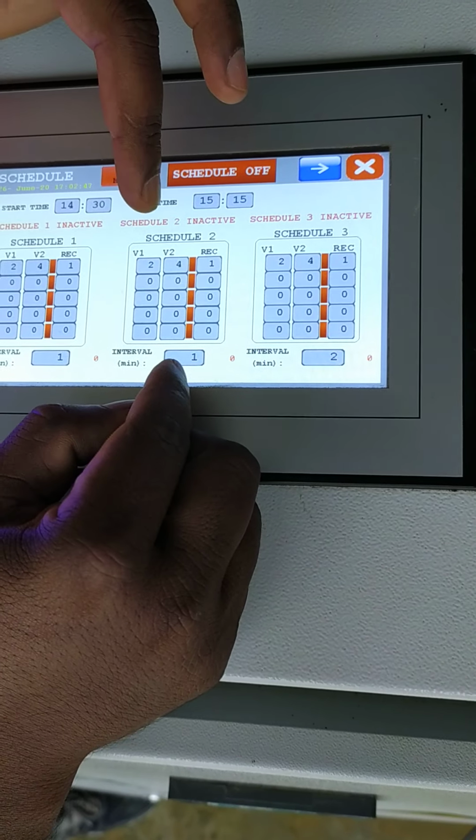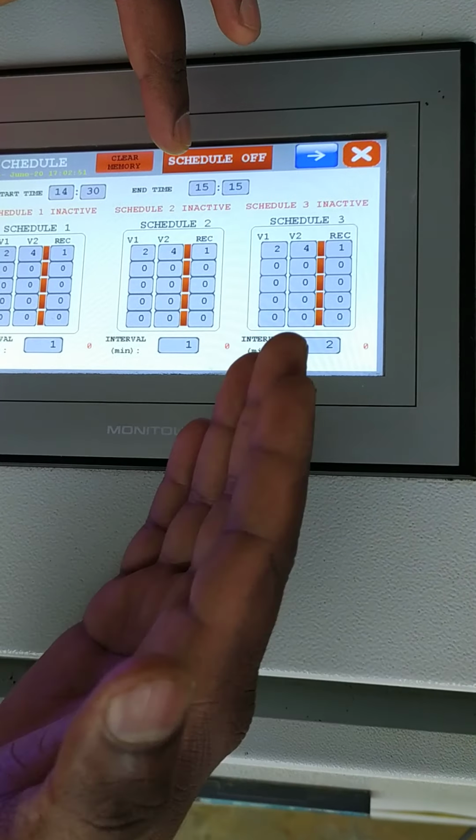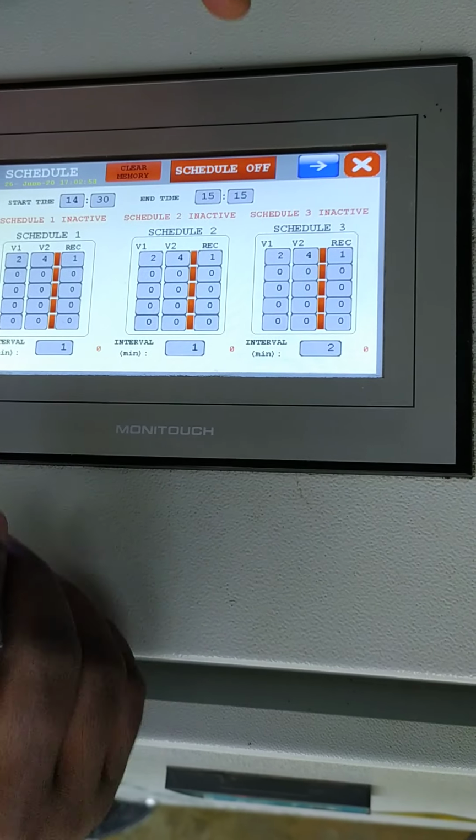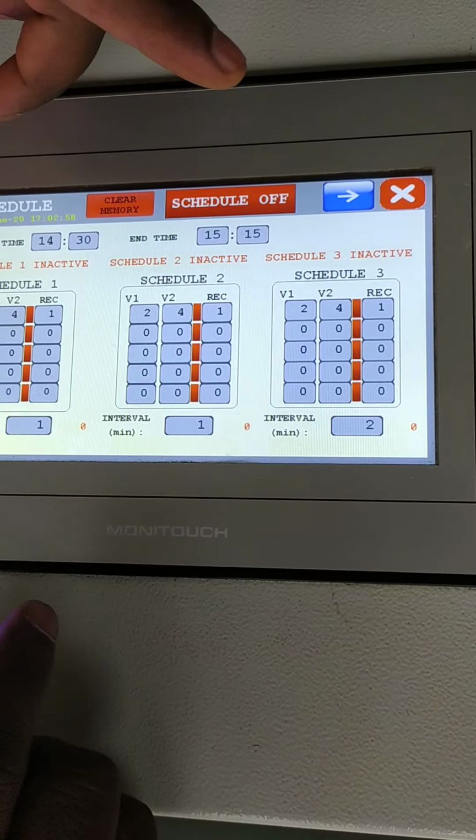Here they have given 1 minute. So, after 1, if you want to give much more time, I mean 30 minutes or 40 minutes, you can give it here, no problem. You can set it here. It can come here, you can choose here. So that way you can set it here.